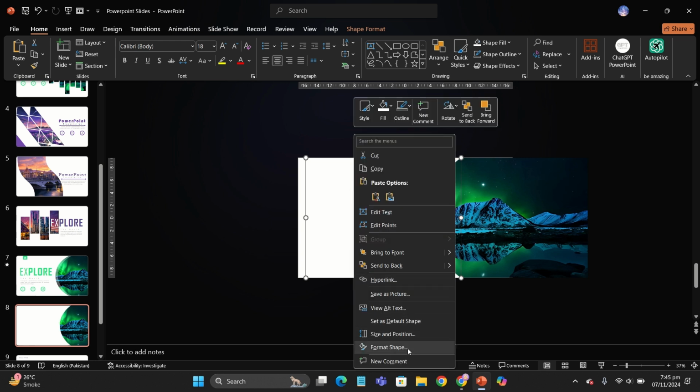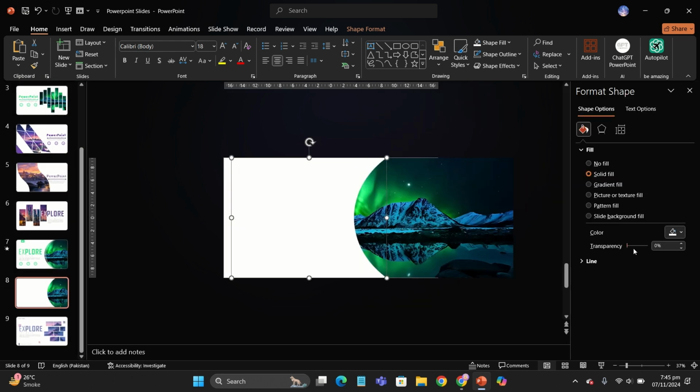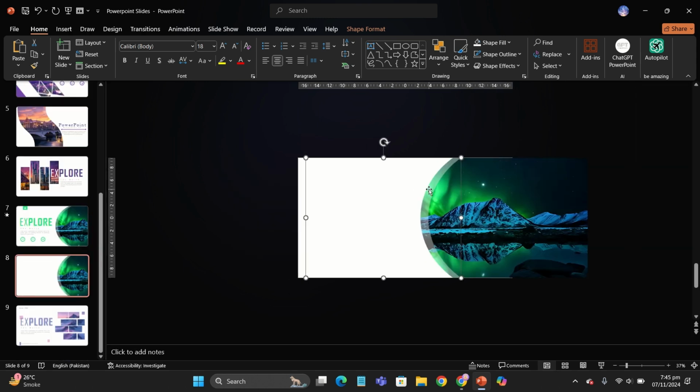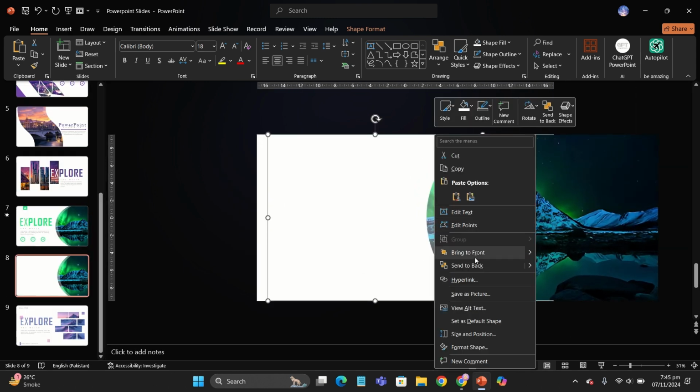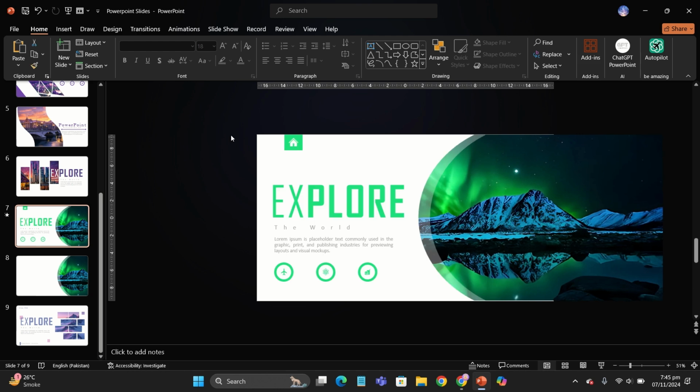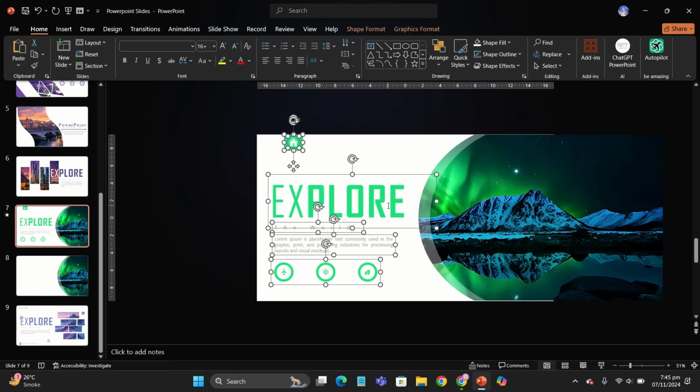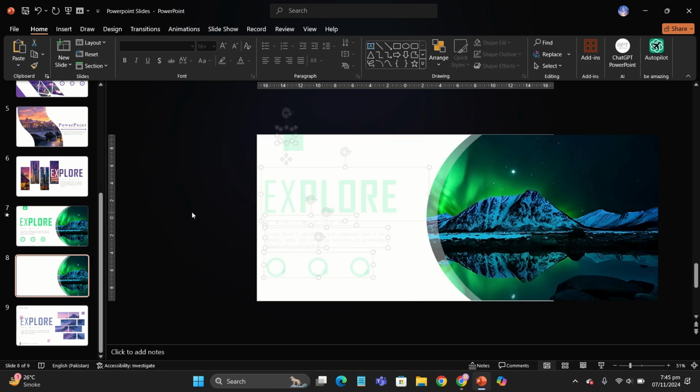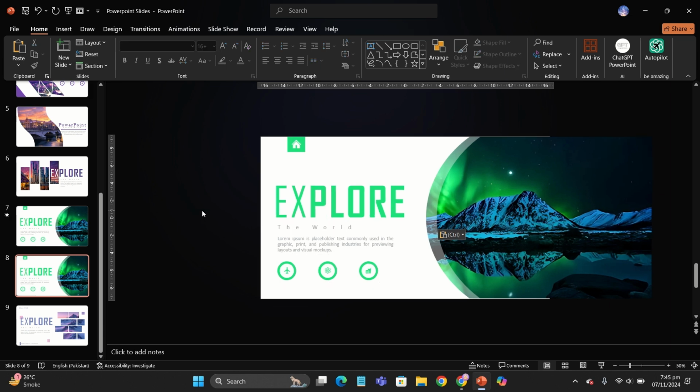Duplicate the shape and send it to the back and go to shape format and increase its transparency rate and close the format background. You're going to send it to the back, but you're also going to send the picture to the back so that transparent shape is visible. Now the next thing I'm going to do is copy all my text and paste it onto this template.